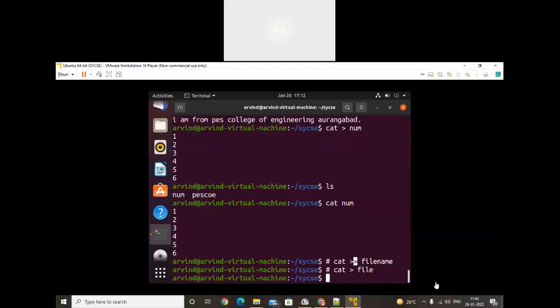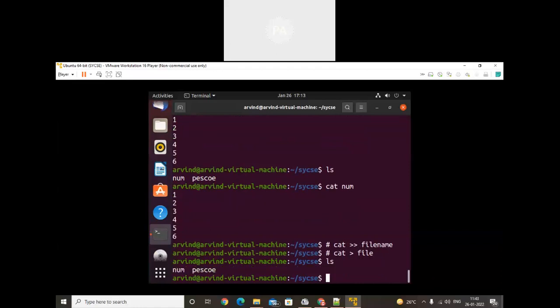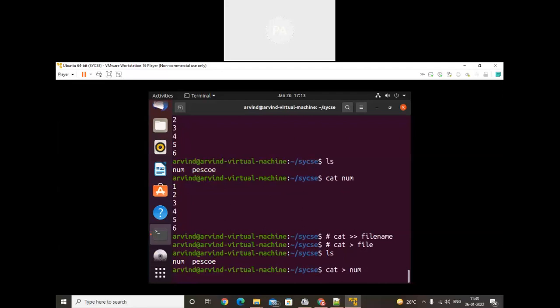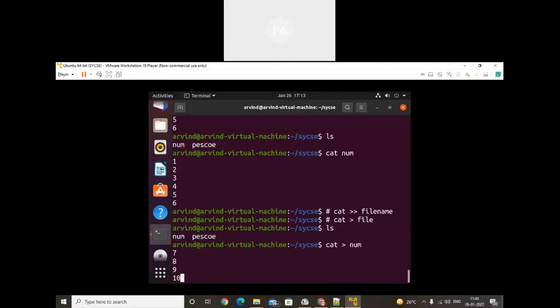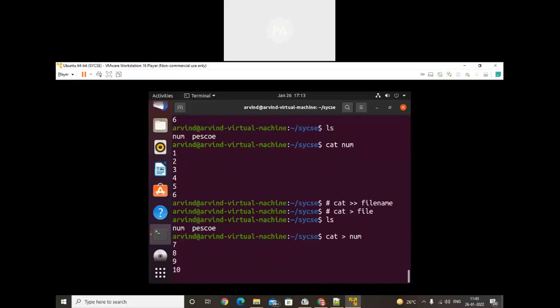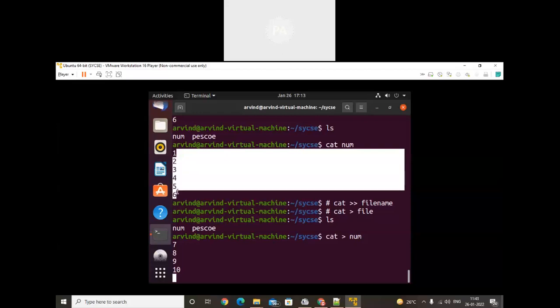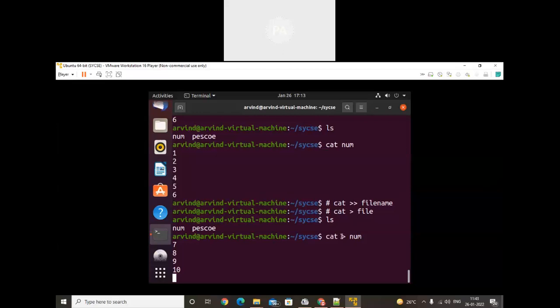I will show you the difference. Check with ls, we have a num file, so we will update the file. Cat will use only one symbol and the name of the file is num. Here I will write the rest of the numbers, 7, 8, 9 and 10. What I told, if you want to update the file, use 2 times greater than symbol, but here I am trying to use only one. So in that case the value will be overridden. That means that information will vanish when I use only one greater than symbol.